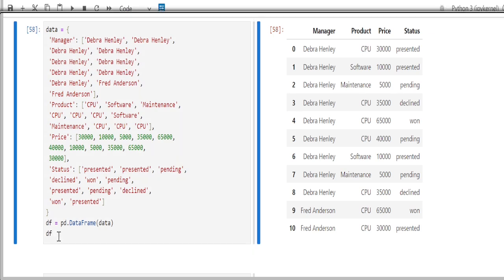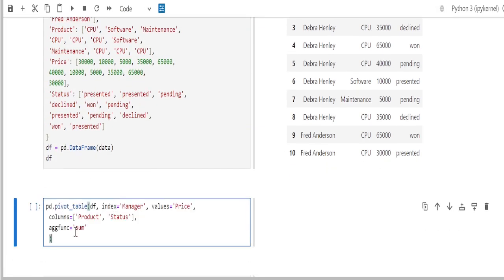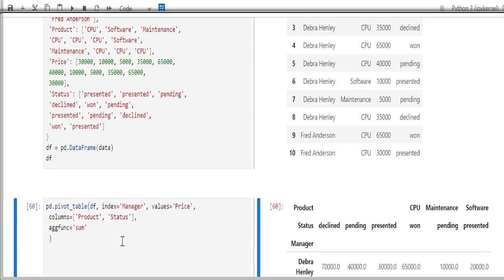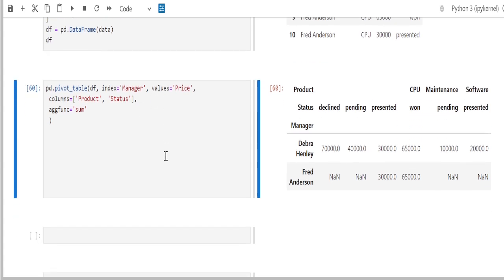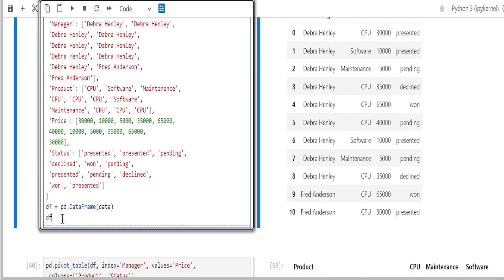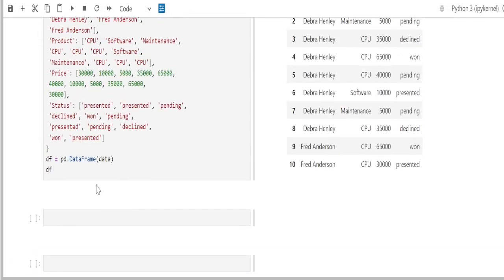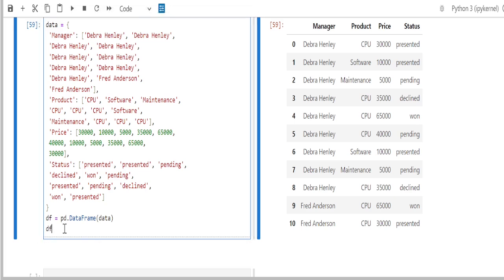Also, from this data frame, we can also create a pivot table to show the total price for each manager.